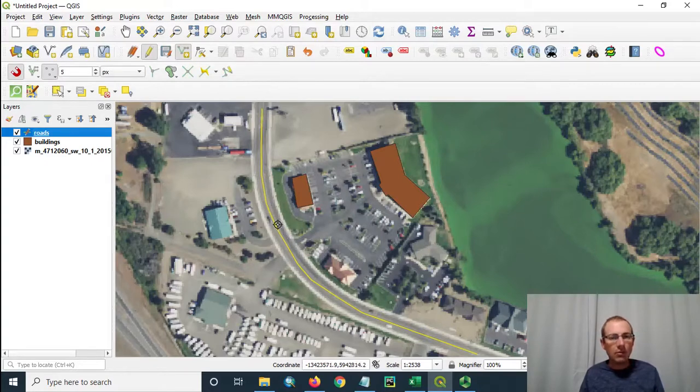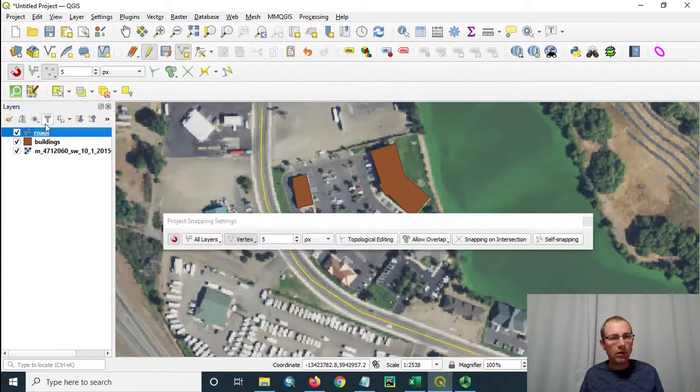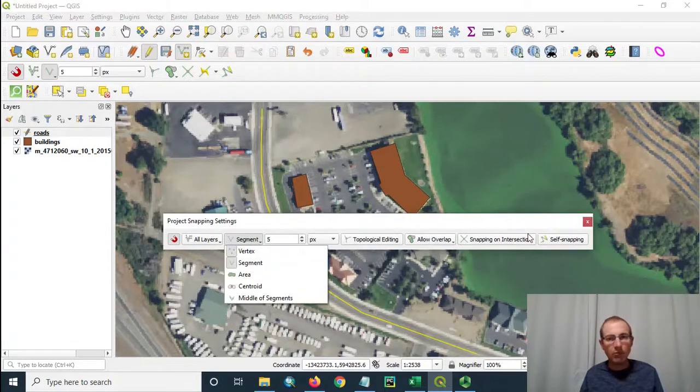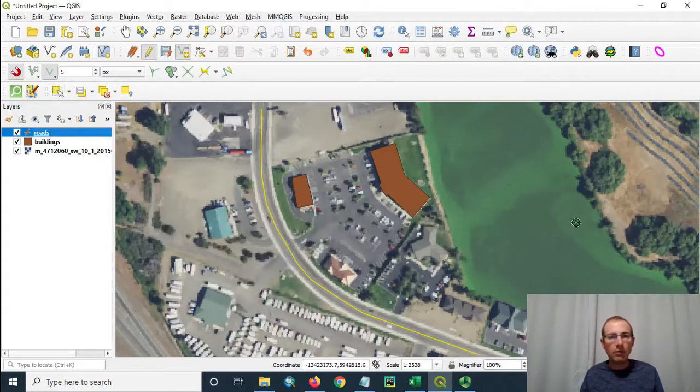Now I actually want to snap onto anywhere on this line. So I need to open the snapping options that was right off the second button here. And instead of snapping on vertex, I'm going to snap on any part of the segment. This will allow me to snap to more parts of this. So as I hover over any part of this line, I can snap my new road on there. And that's what I'm going to do here. So let me just click on this and start digitizing this little driveway.